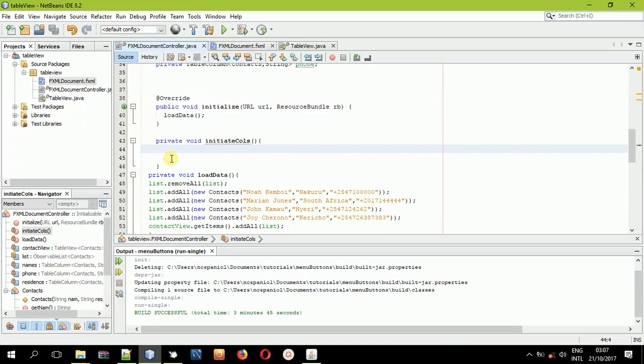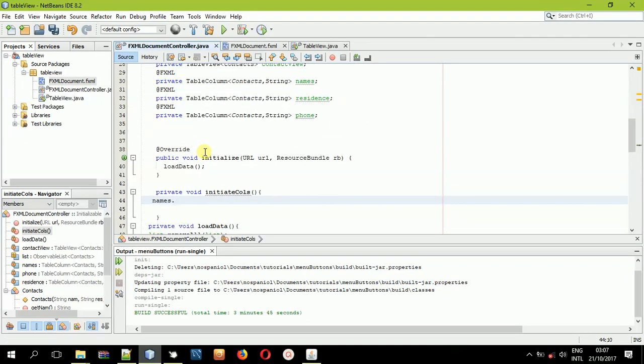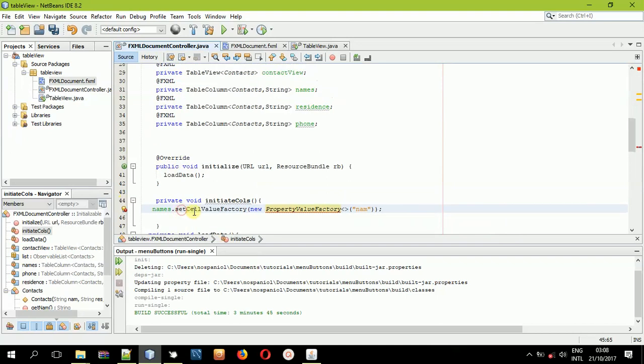So the first thing, call the first column, names, then set the cell value factory to the cells. Now we are setting the cell value factory to these cells, and in this cell value factory we will create a new property value factory that we are adding, which will implement the cell value factory. Then in the bracket, place the string value of what you declared in the constructor. So the data type you declared in the constructor. Do some imports here, and that will be it.